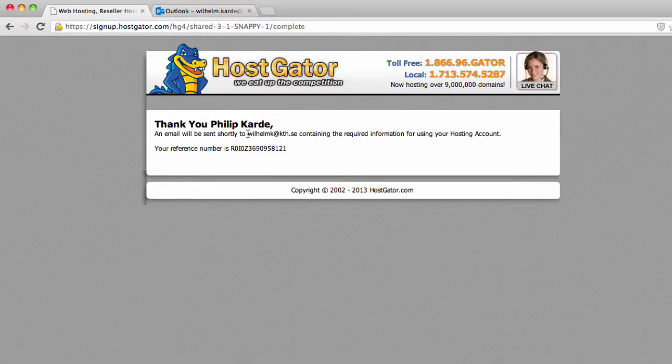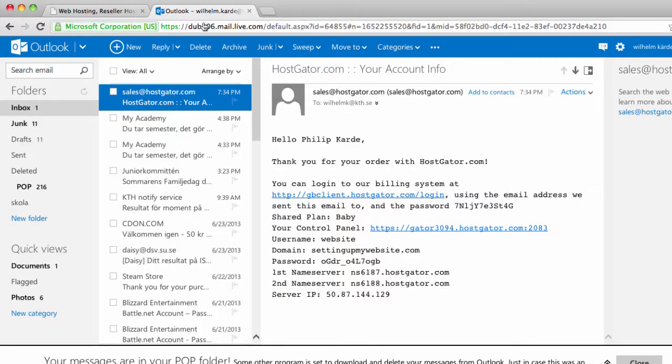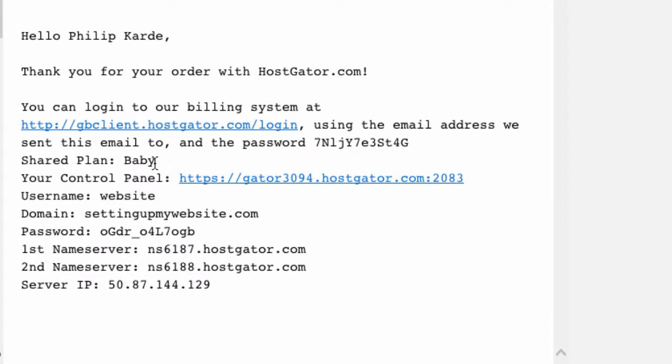Alright, so now we'll have received a confirmation email from HostGator sent to the email address that we have registered with them. So go to your email client and check that you have received this email. Here it is for me. And check that everything is in order. I have my shared plan, my baby plan. I have my domain name, setting up my website.com.